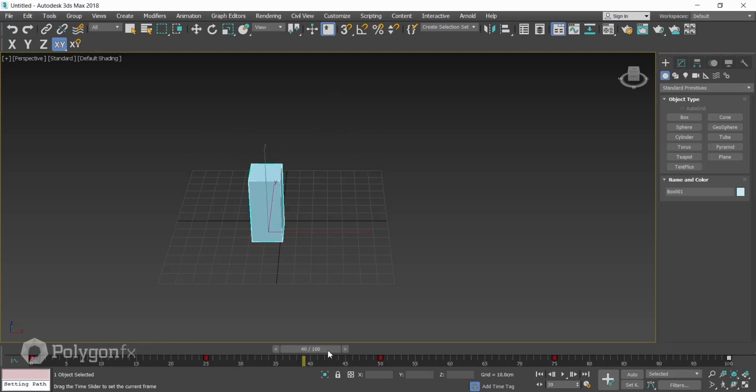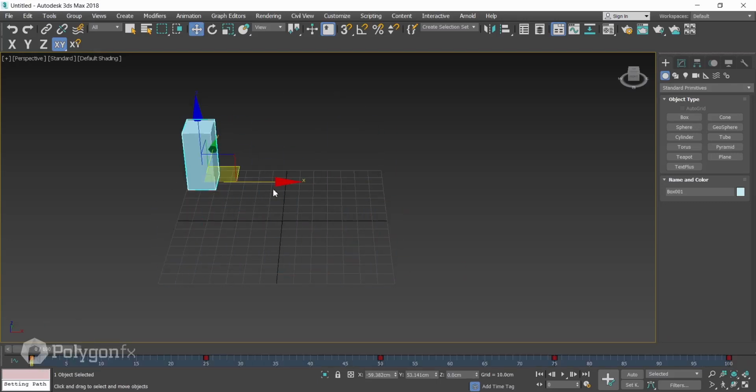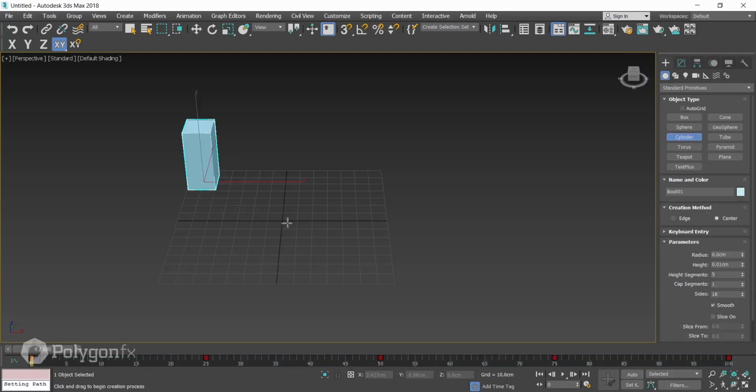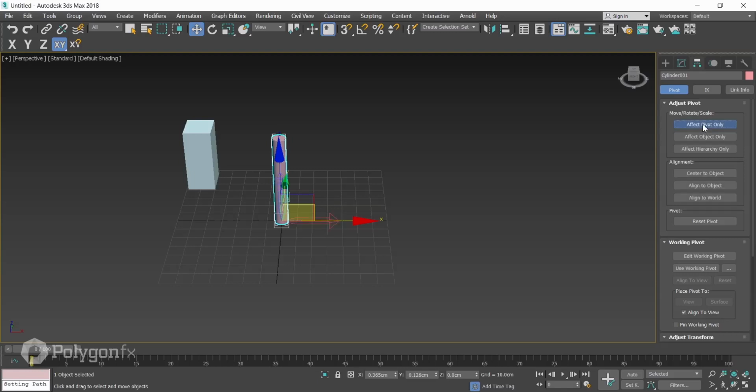So this is basically how we can animate. I can animate on position, which I'm doing now. I'm going to create a cylinder here, and I'm going to go to hierarchy, affect pivot point. I'm going to move the pivot point to the center, so center to object. So it will be rotated like this from the center. And I'm going to animate this on rotation.